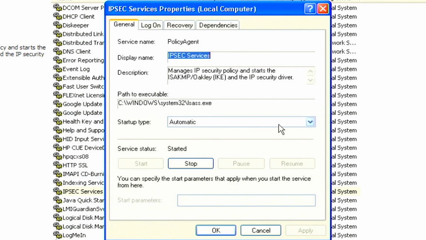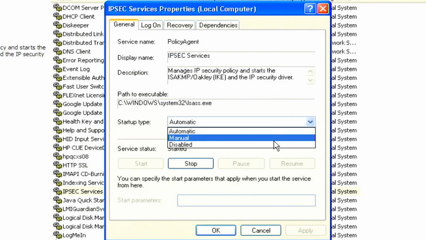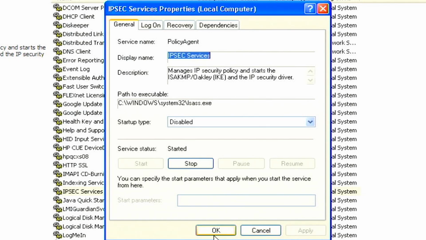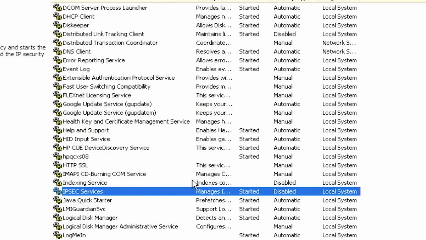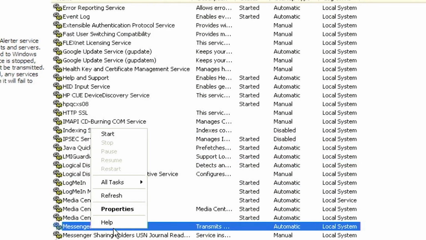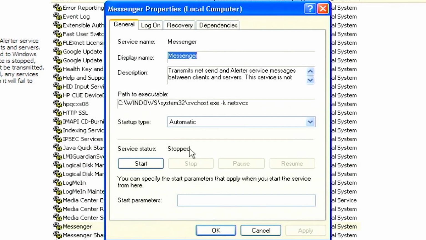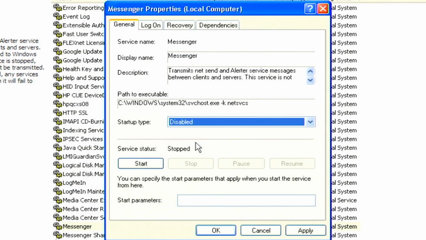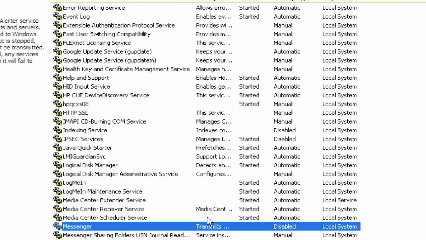IPsec services. IPsec services provides end-to-end security between clients and servers on TCP/IP networks. It manages IP security policy, starts the Internet Key Exchange, and coordinates IPsec policy settings with the IP security driver. Messenger. The Messenger service transmits the NetSend command and Alerter service messages between clients and servers.